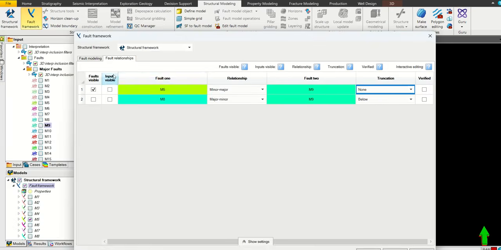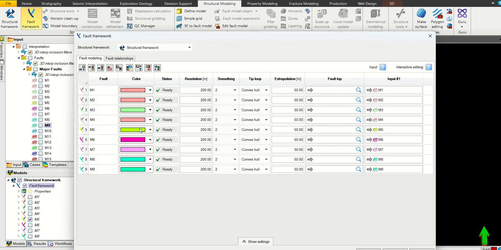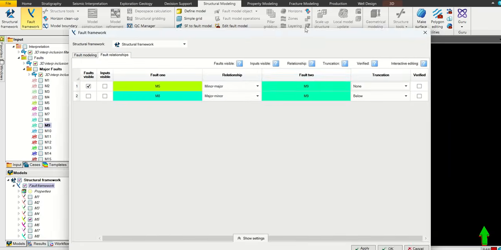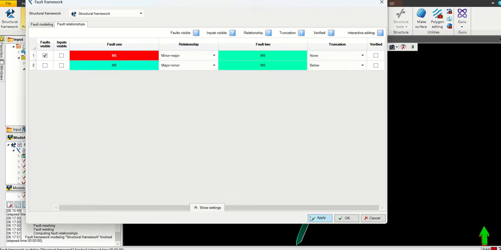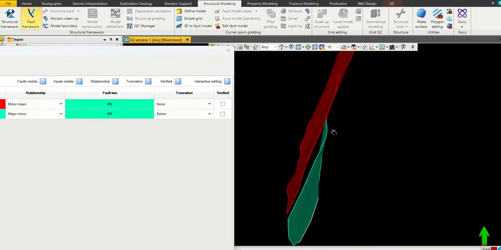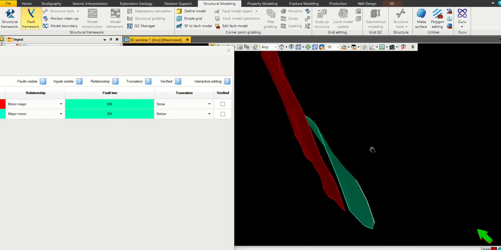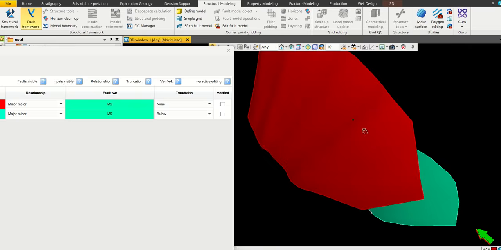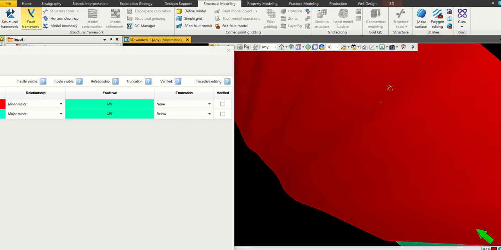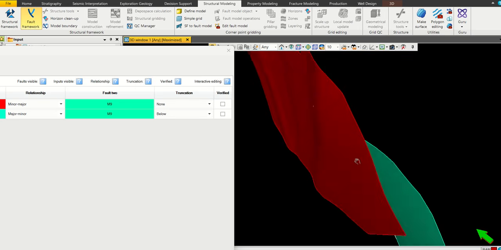I think it would be better if we change the colors. M5 maybe red. Apply. Now we have M5, the minor fault according to Petrel, and M9, the major fault according to Petrel, and there is a connection here between the two faults.